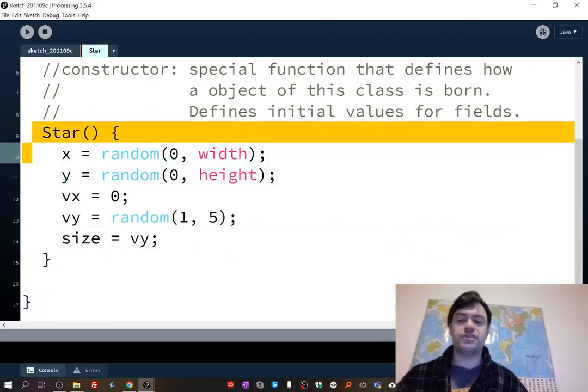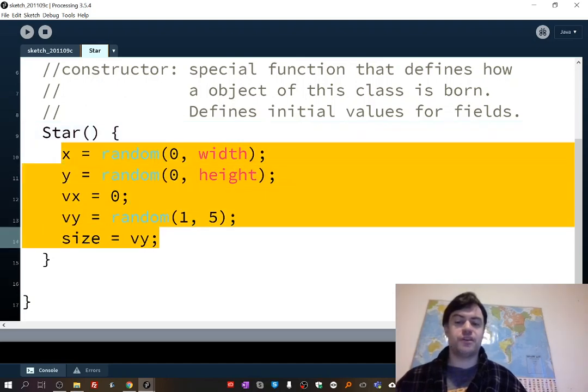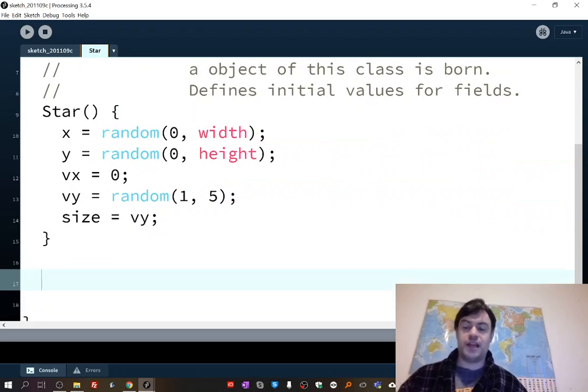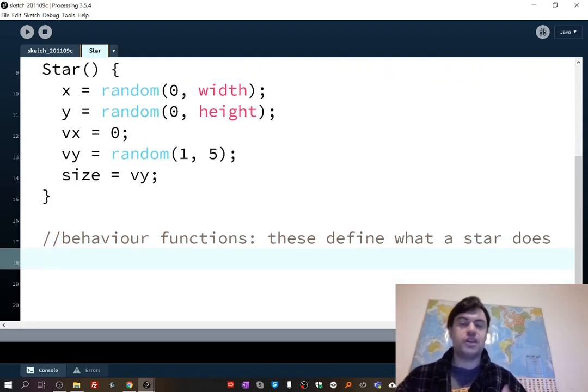Okay, so these are all the initial values for our star. So basically stars consist of these variables, and these are their initial values. The last thing we're going to do is put in what are called behavior functions. These define what a star does and how it acts. So you can have many of these.